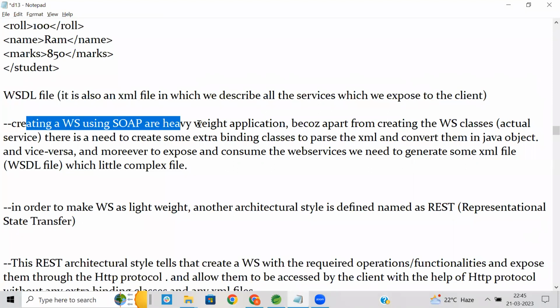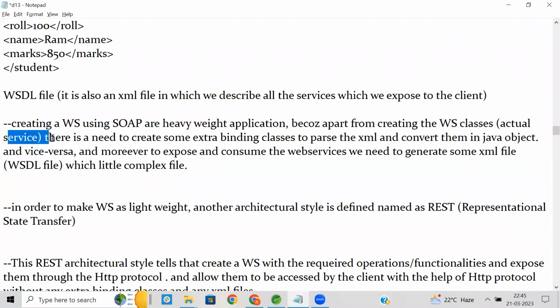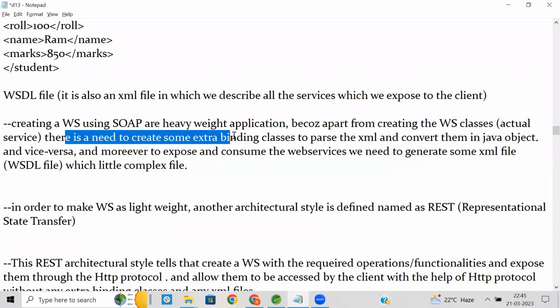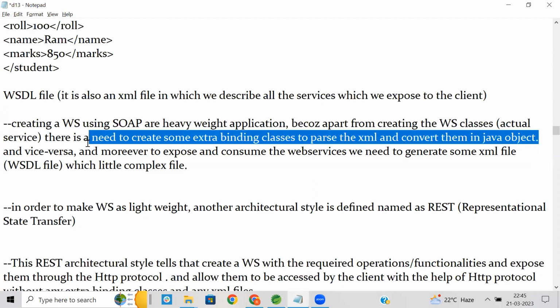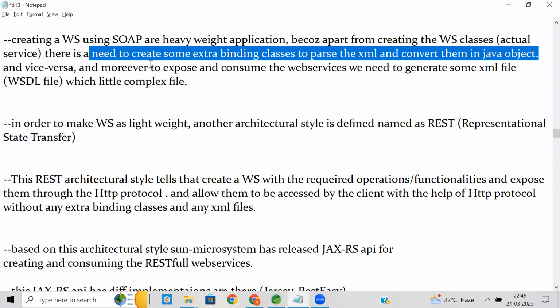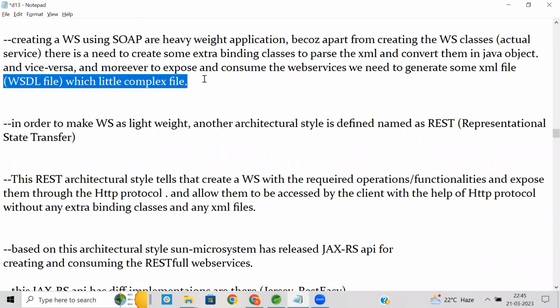Creating web services using SOAP produces heavyweight applications because, apart from creating the web service classes, that is the actual service, there is a need to create some extra binding classes to parse the XML. Whatever data is there, you need to parse this XML, get the data and convert it into a Java object and vice versa. And moreover, to expose and consume the web services, we need to generate an XML file, the WSDL file, which is a little complex file.